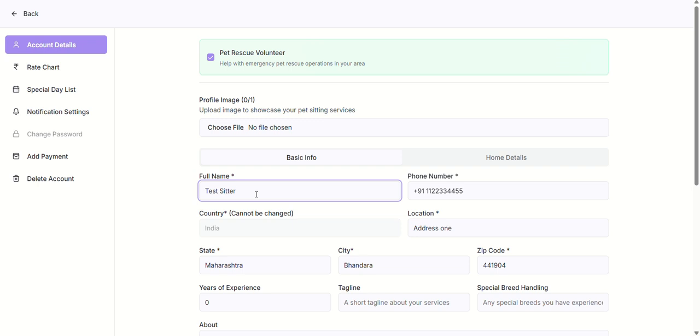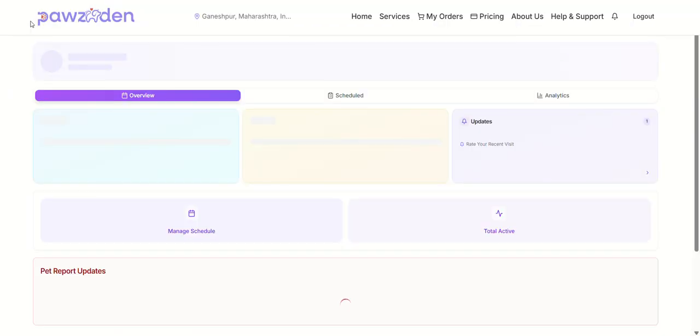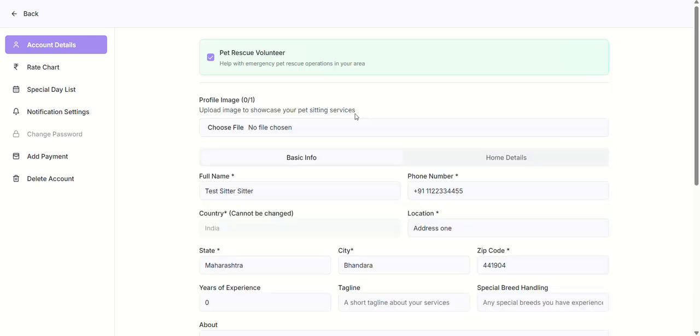So let's try to change our name to setter, and then we'll click on save. As you can see, we got a profile success message, profile updated successfully. Let's go back to our dashboard. As you can see on our profile header, we got our updated name. Once you make any changes, it will automatically update on your profile as well.